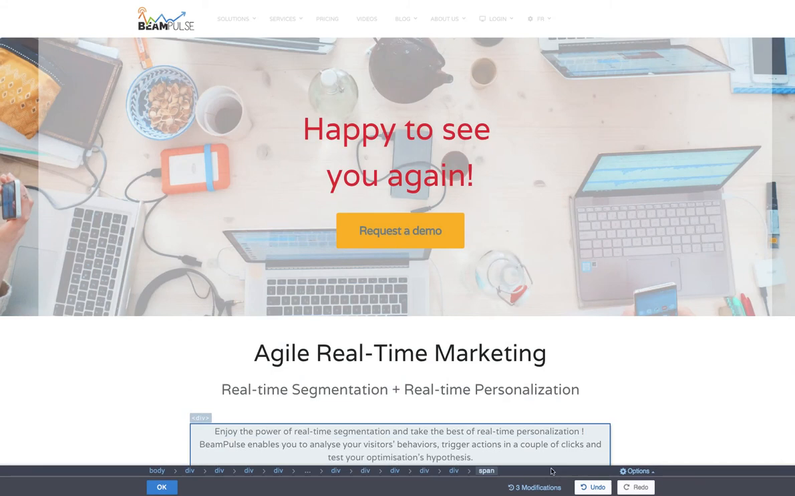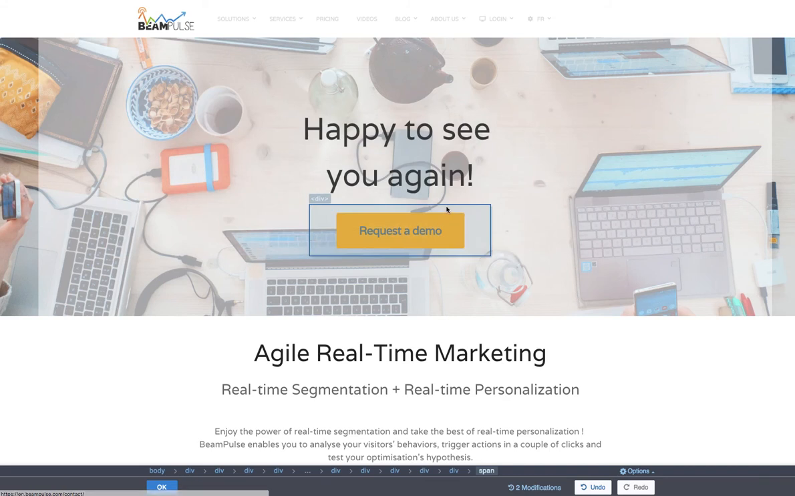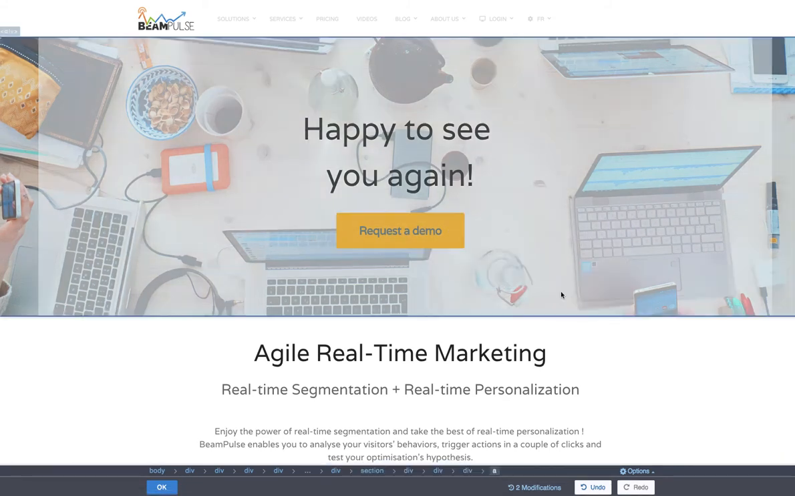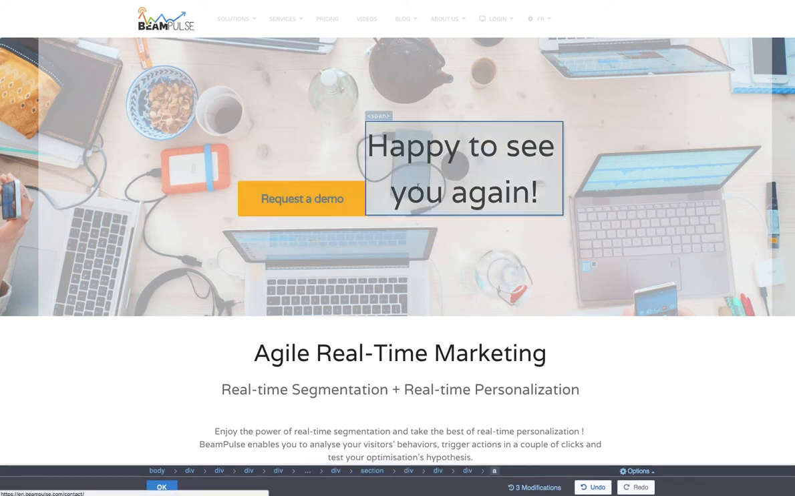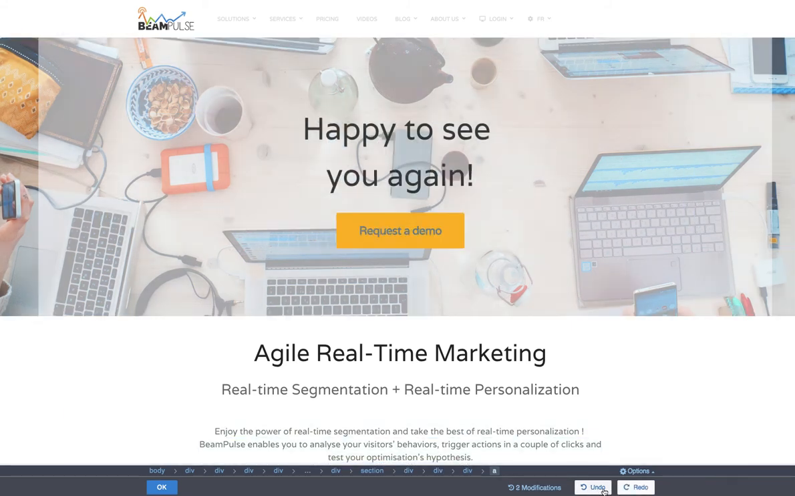I can visualize here the last modifications I've just made. For instance, let's say I'm not happy with my last style modification. I can just click on it. Okay, of course, now I'm happy with that. Let's say I want to move my button and maybe before my text. Why not? Let's say I'm happy with that. Or no, I'm not that happy. I can just do undo here. And here I am again.